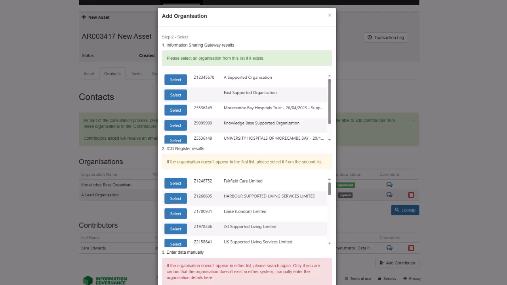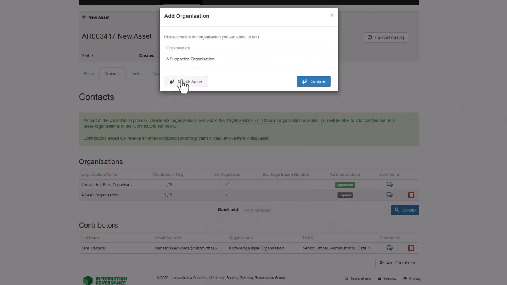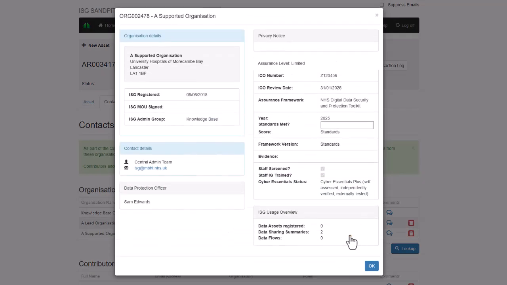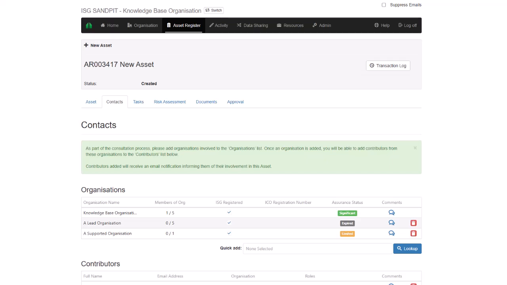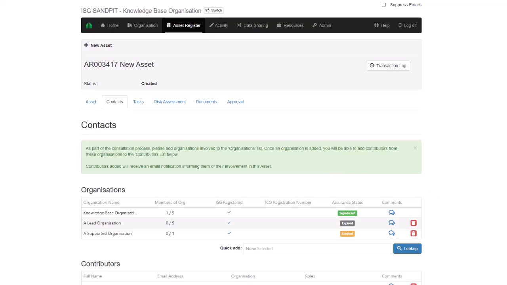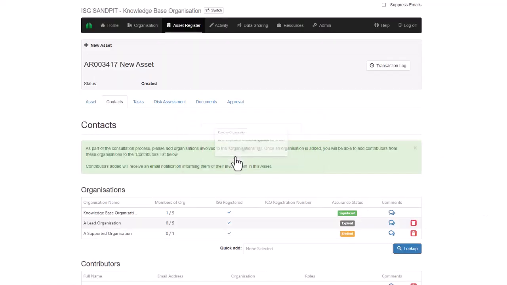The organisation we are looking for in this example is listed in the ISG results, so we will just click Select next to it. Once an organisation has been added, you can view their details by double-clicking their assurance badge. To add or view any comments relating to an organisation, click the speech bubble in the Comments column. Lastly, to remove an organisation, click the bin icon next to the organisation that you need to remove.